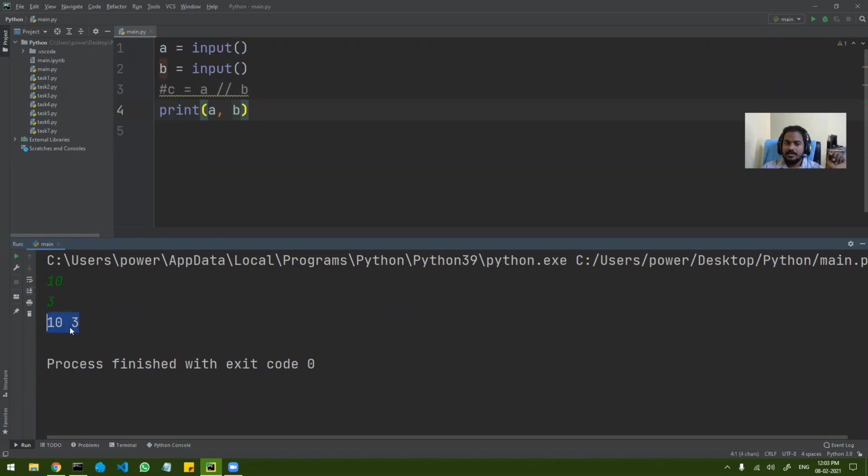प्रॉब्लम क्या है, राइट. प्रॉब्लम ये है, let me try to find the type of A and B. Okay, so type. दोनों का मैं टाइप फाइंड करता हूं. ठीक है, let's run it again. So 10, 3. Can you see what is the problem here? A और B का टाइप क्या है? String. Even though I have entered 10 and 3, the type is still string.